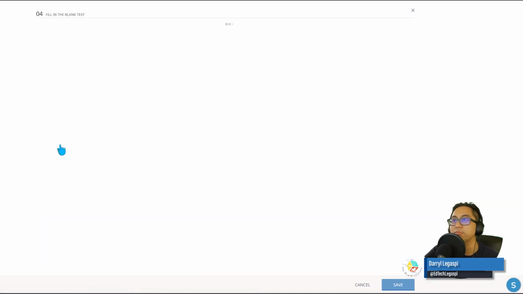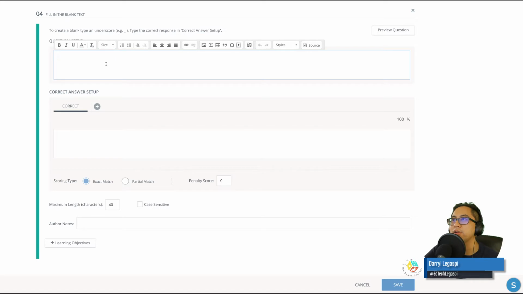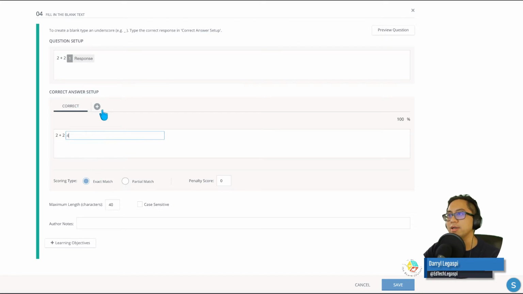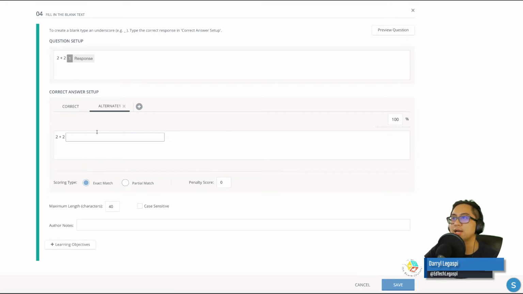It's like fill in the blank. To create a blank, you just type in an underscore. All right, so I can do 2 plus 2 is blank. Okay, notice how I have those responses there, and they have to type in the answer here. Now, the correct answer, I can put down 4, and it has to be 4. And I'm going to add another one just in case they type in the word "four." Alrighty, so that is fill in the blank text. If you want it to grade automatically, then you have to do the correct answer setup.